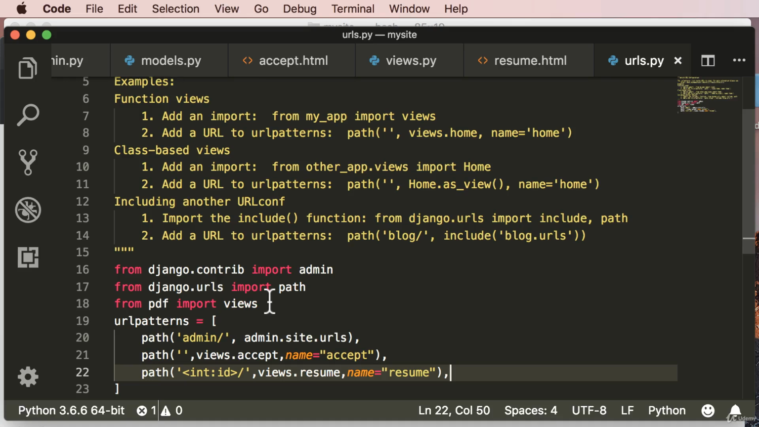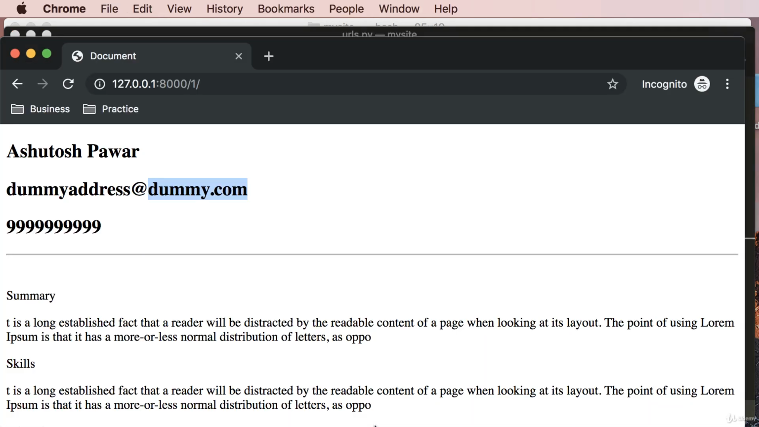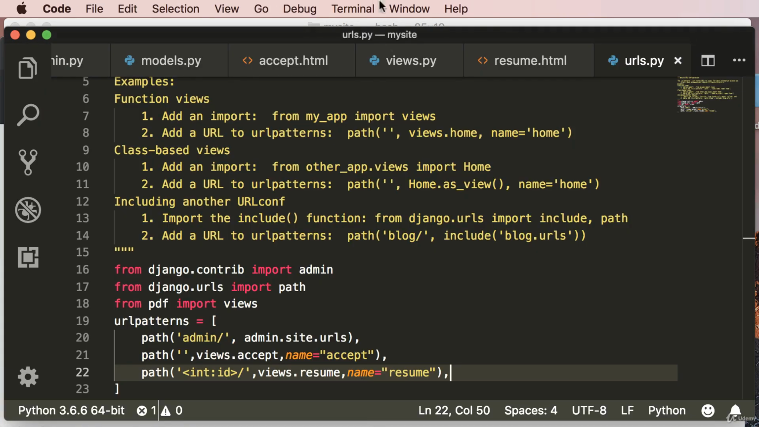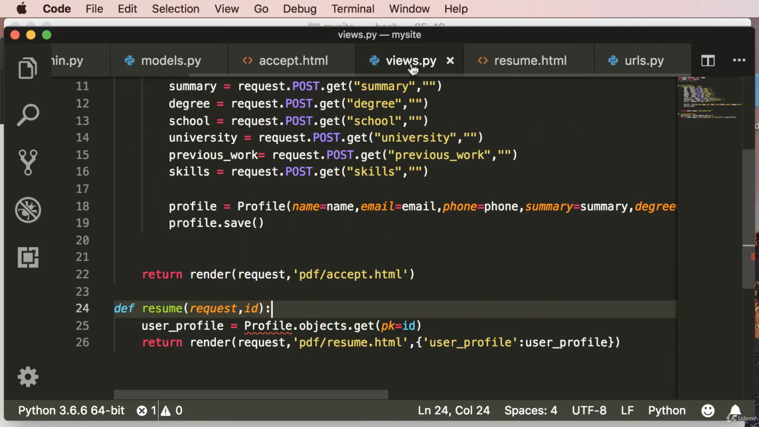Now let's go ahead and make use of the packages which we have installed, and use that to convert this HTML document into a PDF. So let's hop back to our code right here, and we will go to the views.py file right over here.